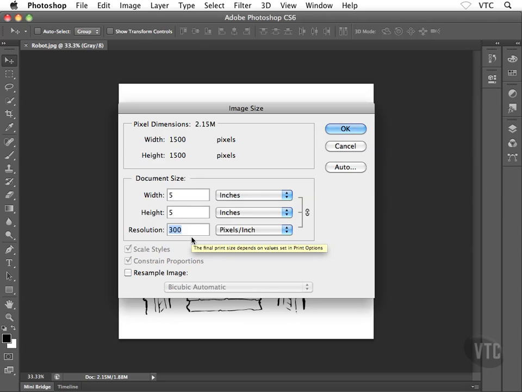So what I'm going to do down inside the resolution field is, instead of 300, I'm going to change this to 100 pixels per inch, thinking that, hey, if I lower the resolution, then I'm lowering the quality of the image, right? No, wrong. I'm not changing the quality of the image. Notice when I change the resolution of the image, what happens to the document size. All of a sudden, instead of being 5 inches by 5 inches, it's now 15 inches by 15 inches.